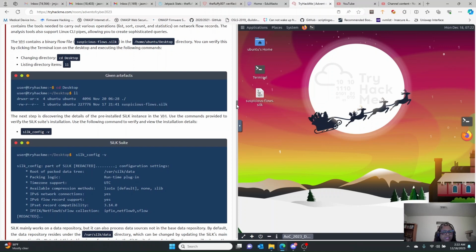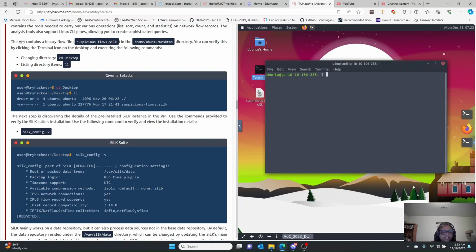The VM contains a binary flow file, suspiciousflows.silk, in the Ubuntu Desktop home directory. So we can see it here. You can verify this by clicking the terminal on the desktop and executing the following command. Change listing directory items. That's a new one. ll. Okay, usually I would just do ls, but okay.